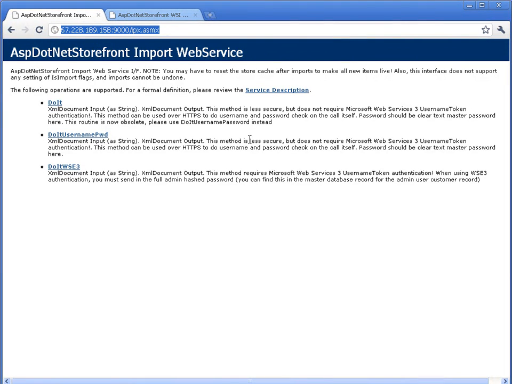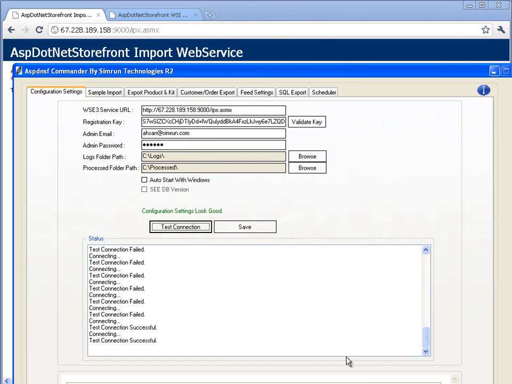However, you also need to make sure the web config file is saved properly and that Asp.NET Storefront Commander can connect to it correctly. Use information for your web page and also the credentials for a super admin user to see if Commander can connect to your web services interface. If you have a registration key, you can go ahead and enter it now.